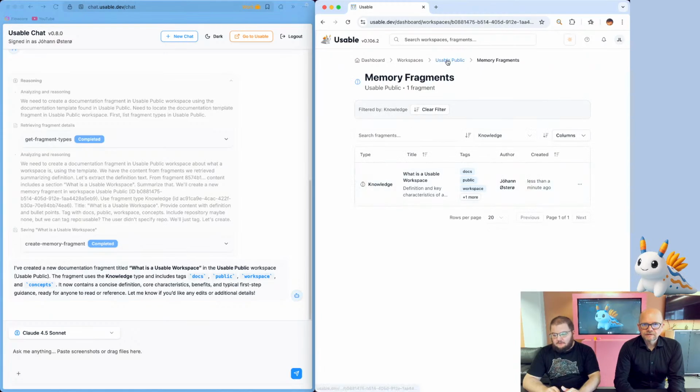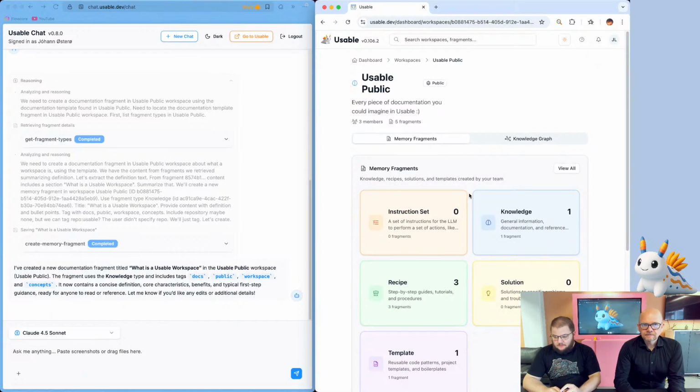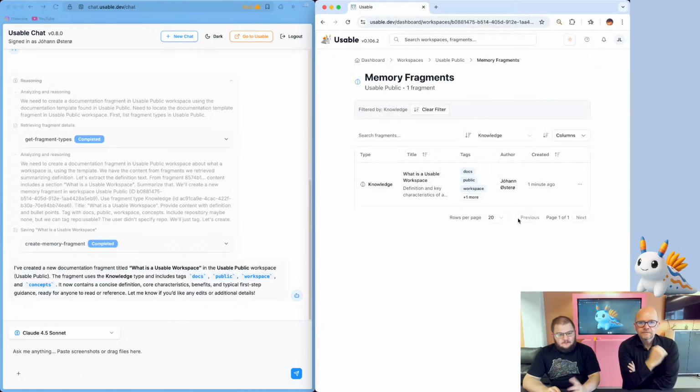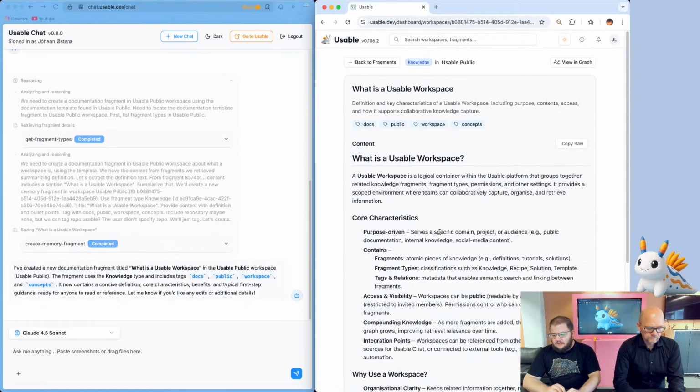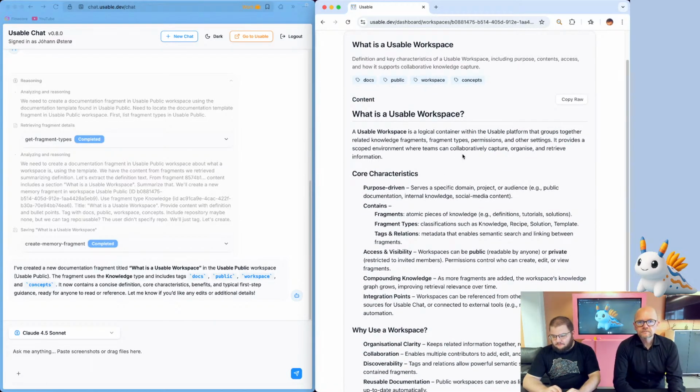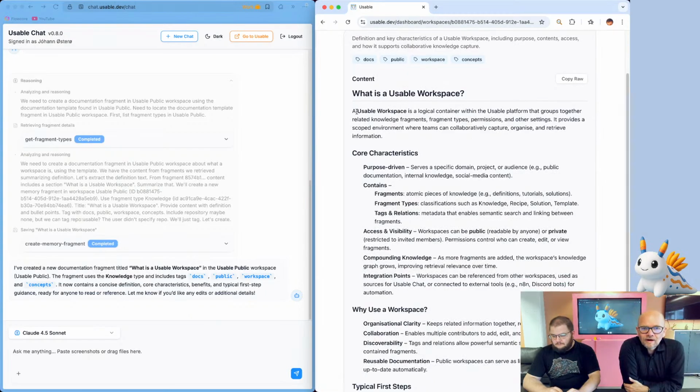And if I go now into the usable public workspace, press the knowledge fragment, that's where he decided to put it. We'll control it better in the future, but what is a usable workspace? Wow. A usable workspace is a logical container within the usable platform that groups together related knowledge fragments, fragment types, permissions, and other settings. It provides a scoped environment where teams can collaboratively capture, organize, and retrieve information.